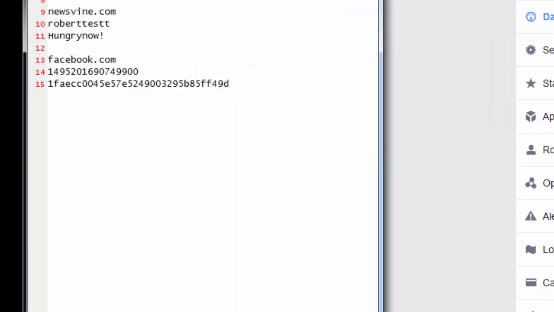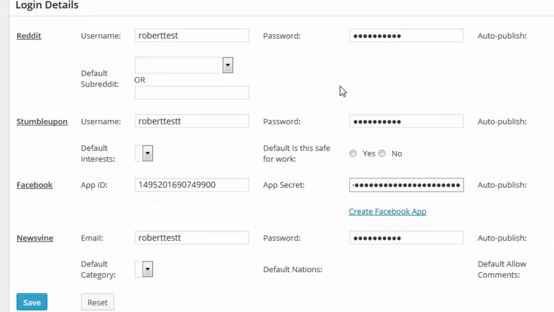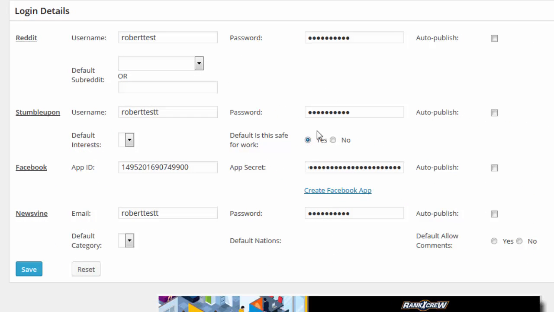Voila. Now I haven't done this in a while, but as you can see, it's not that difficult. I'm going to come back over to our Post Amplifier page, and I'm going to paste these two numbers into here. I can click on yes, that this is safe for work. Everything else can be blank. Do not worry about filling in anything else.